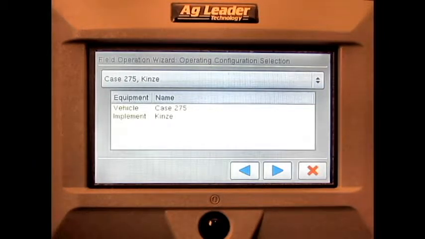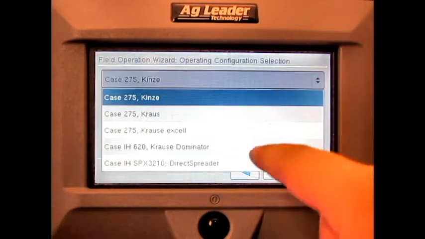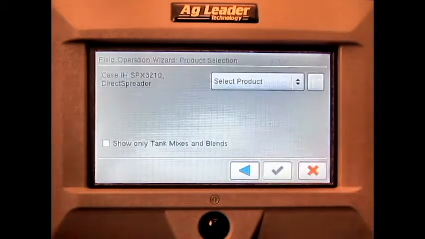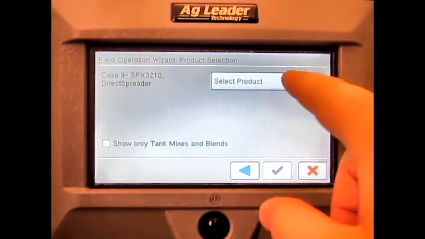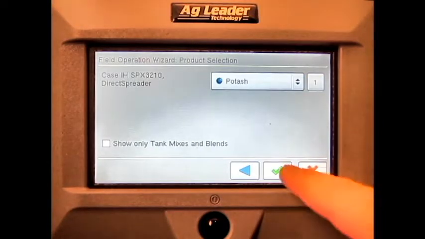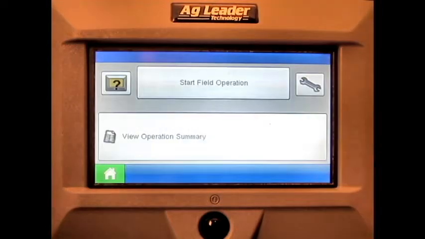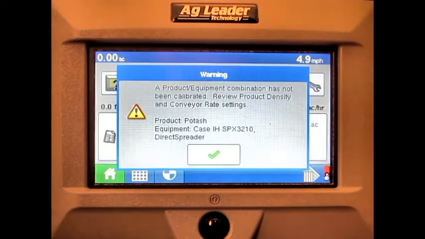Select the correct operating configuration. Select the correct product. Press the green check mark. Acknowledge the warning.